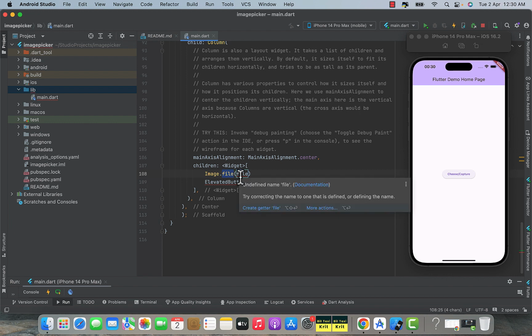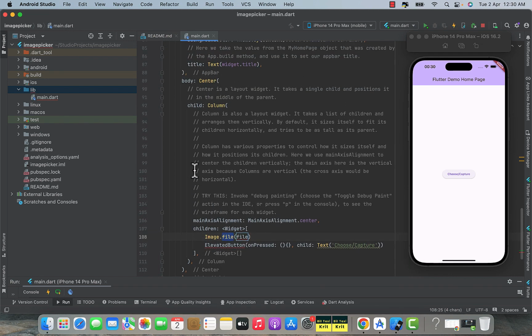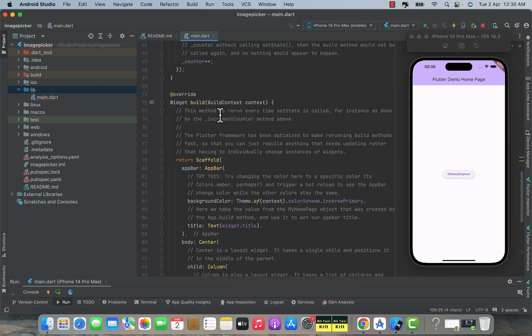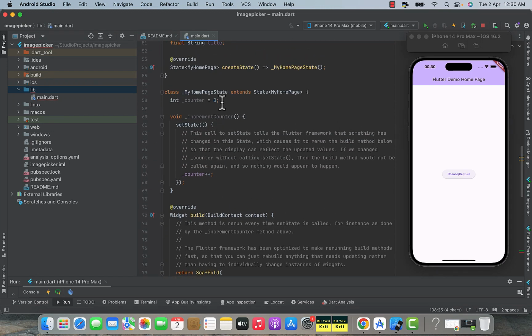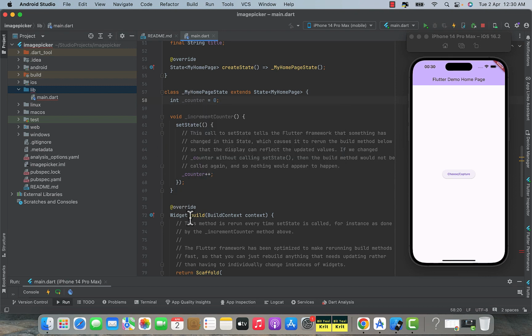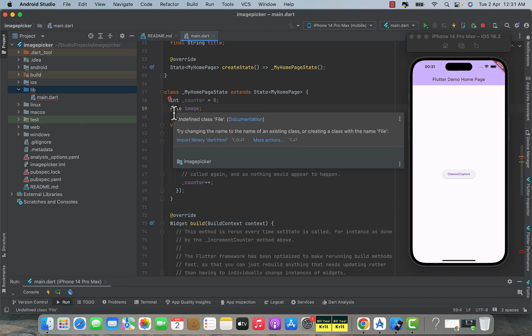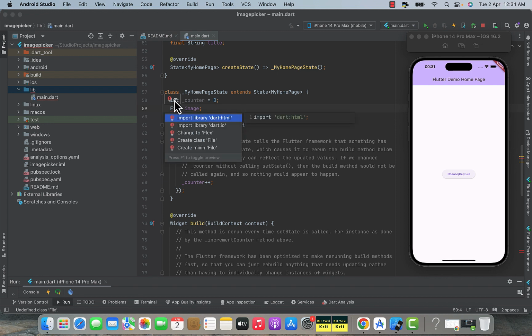But right now, we do not have our image in the form of a file. But later, we are going to get that image in the form of a file. So to store that image in a file object, what we can do is create a file object inside our MyHomePageState. So basically above this build method, you can declare a variable of type File, and then you can name it image. And after that, you need to import the library in which this File object is present. So click on this icon and import this library, dart:io.